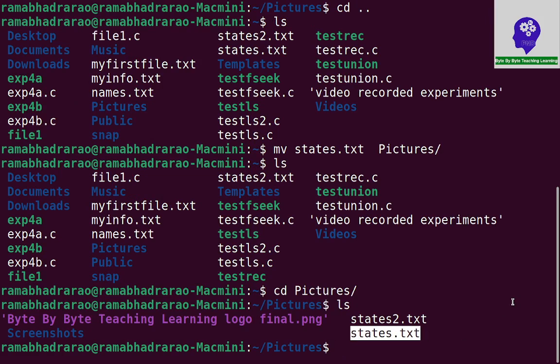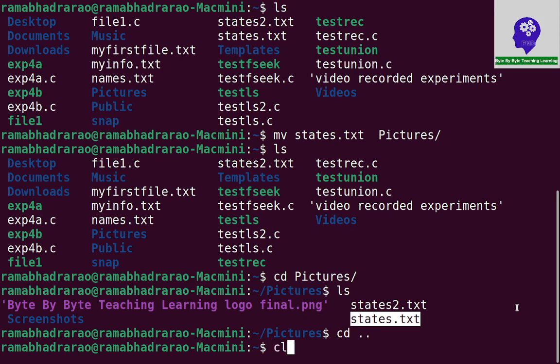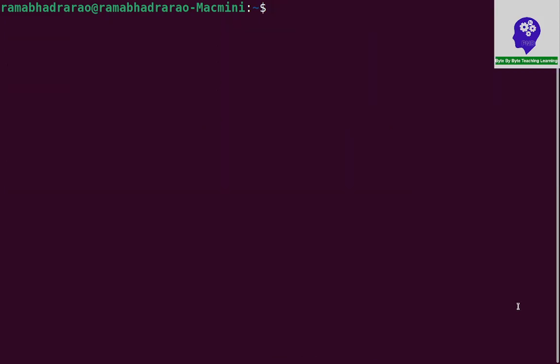So this is the move command. mv is used for move. So I want to come back, cd dot dot. Now I want to clear the screen; clear is the command to clear the screen. And the next simple command is pwd. The pwd is nothing but present working directory.